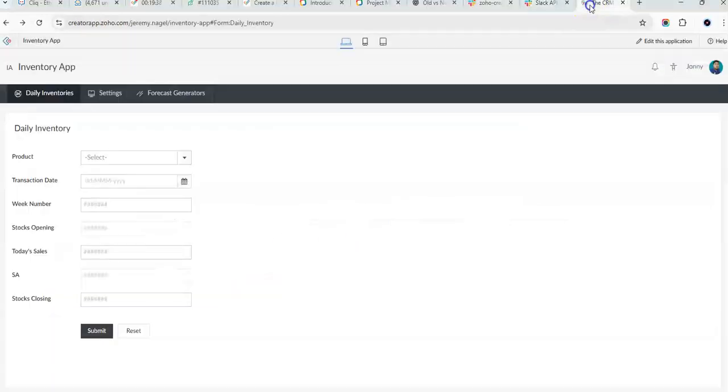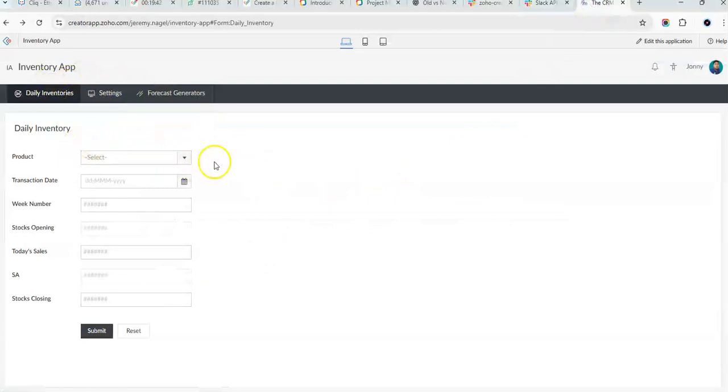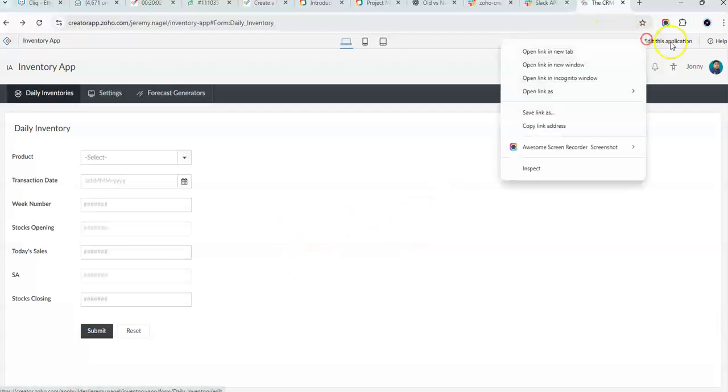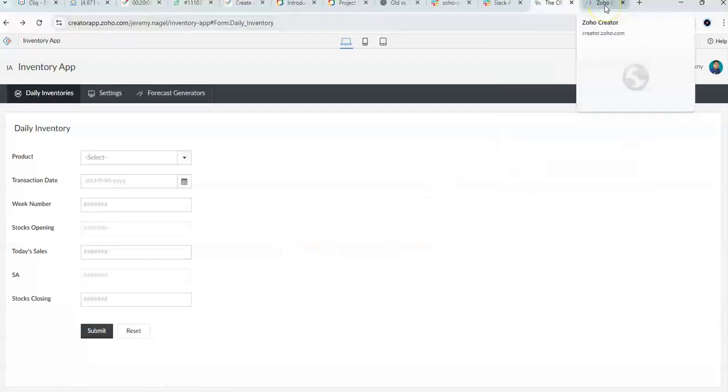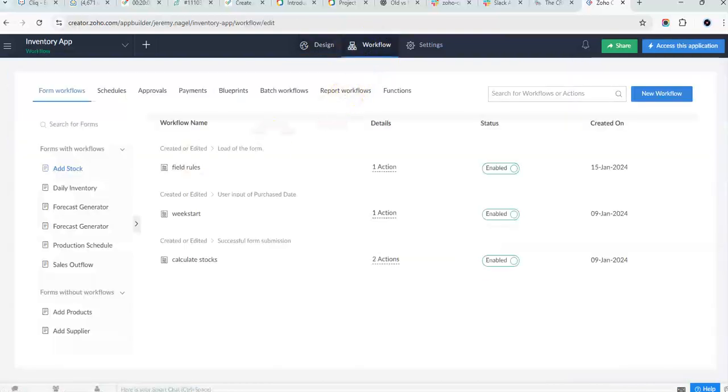And so let's go to the Zoho Creator application. In here we have this daily inventory form. What we're going to do is, whenever a record is created in this form, it will notify the Slack application, in the channel we have chosen to send the message to. To begin creating the workflow, just click edit this application and select workflow, create a new workflow.